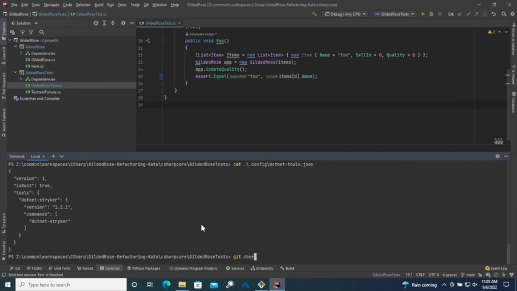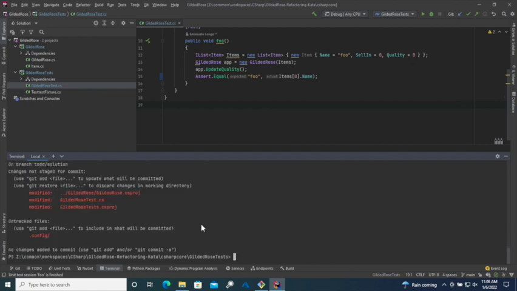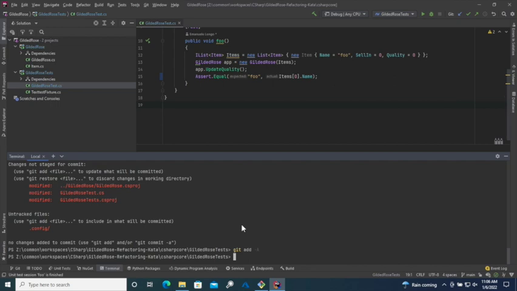So I'll git checkout -b Todd/solution. Seems to be a pretty decent name. Okay, cool. So there's all my changes. Git add -A because I am in a subfolder and I want to make sure I catch this csproj. So I'm going to commit -m "downgrade to net5 and configure Stryker".